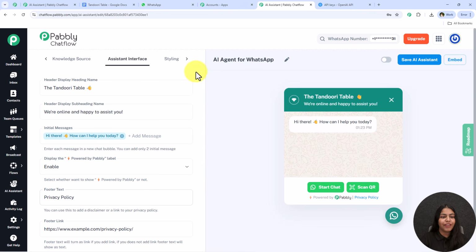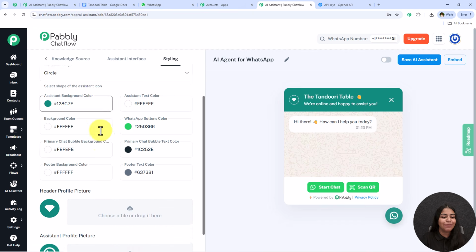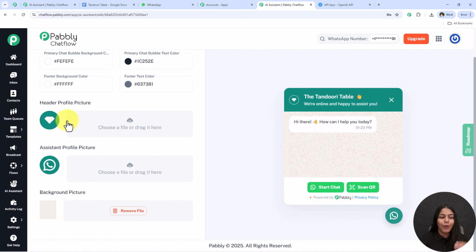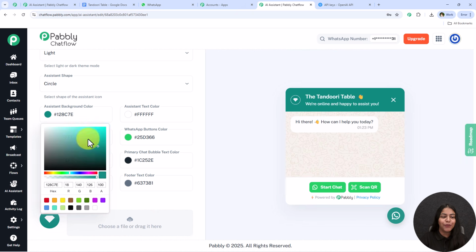Alright, now with this we have successfully completed this AI interface. Now I'm just going to go towards this styling. So over here you can style your AI agent. You can change the theme, the shape, the text colors, button colors, font, background and much more. You can simply style your AI assistant, upload images and much more. It depends upon your choice how you want to customize this. As you can see, you can simply change all of this right from here.